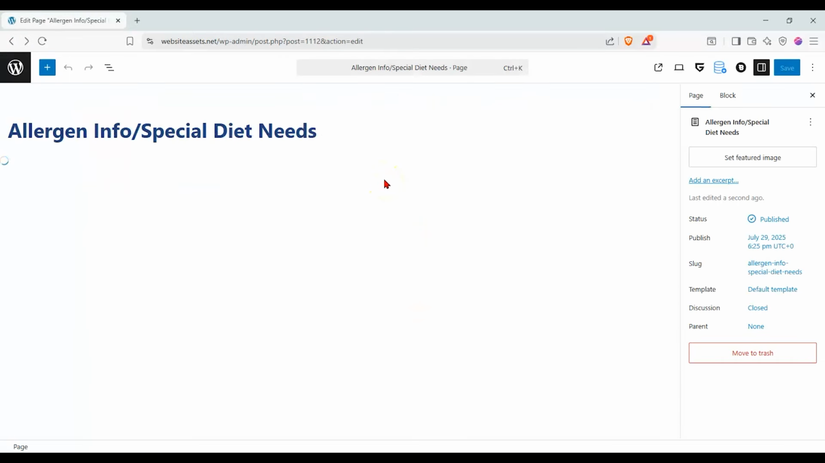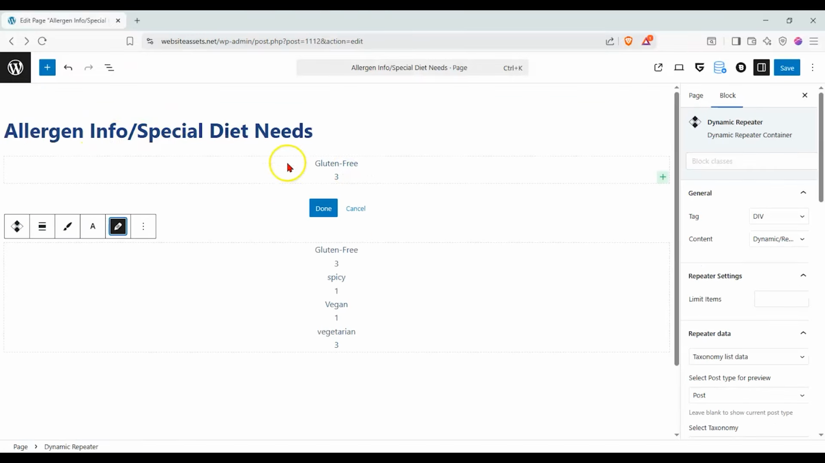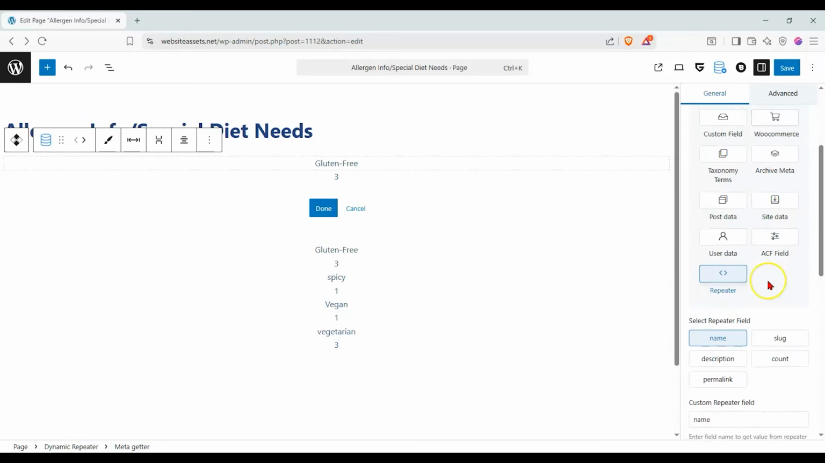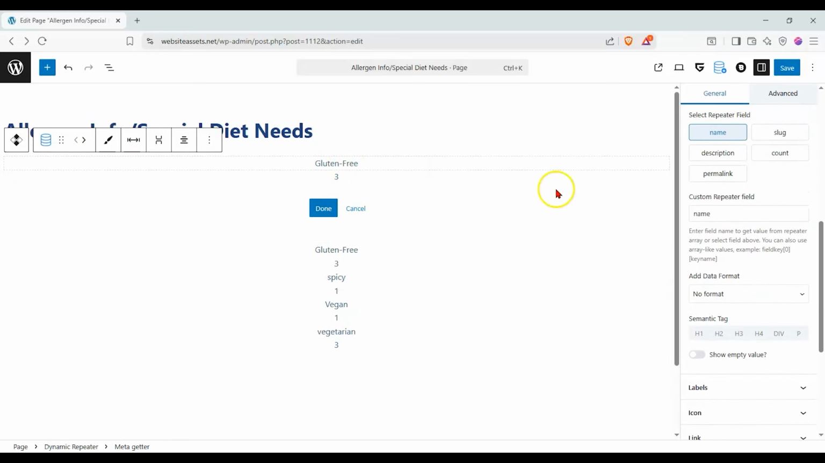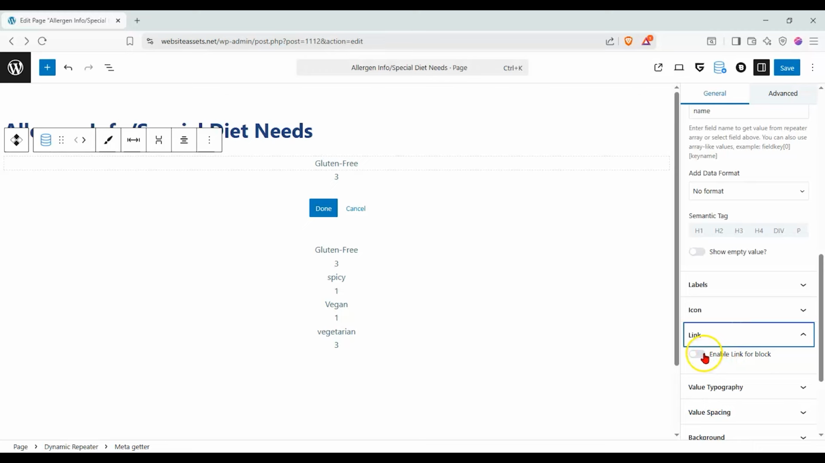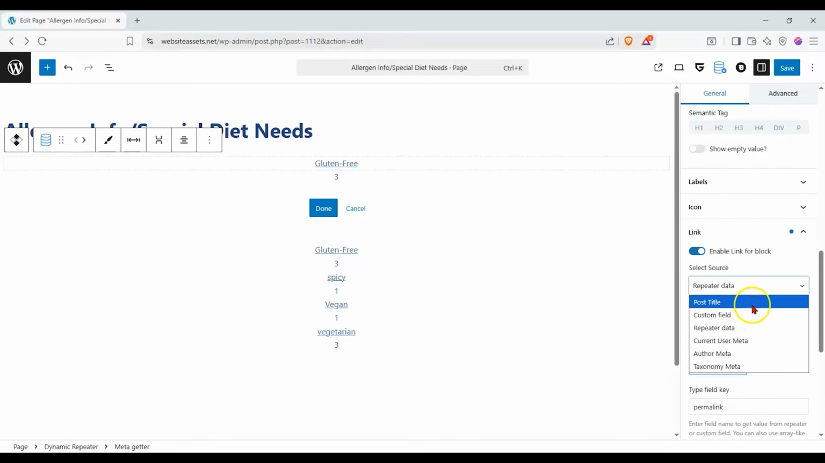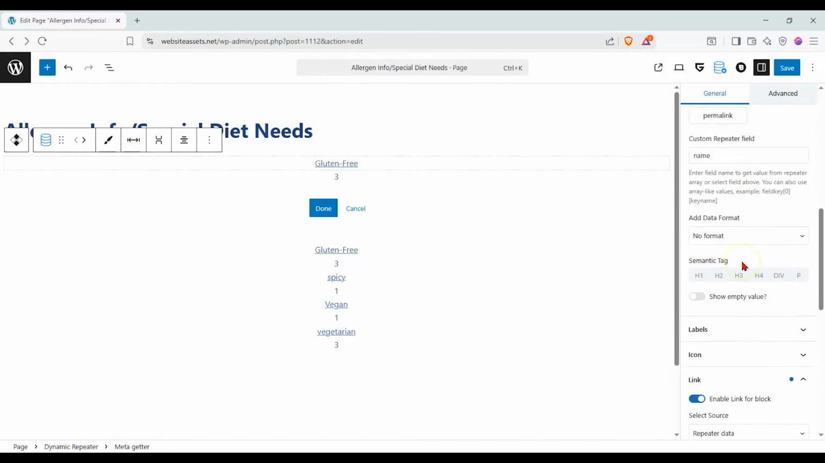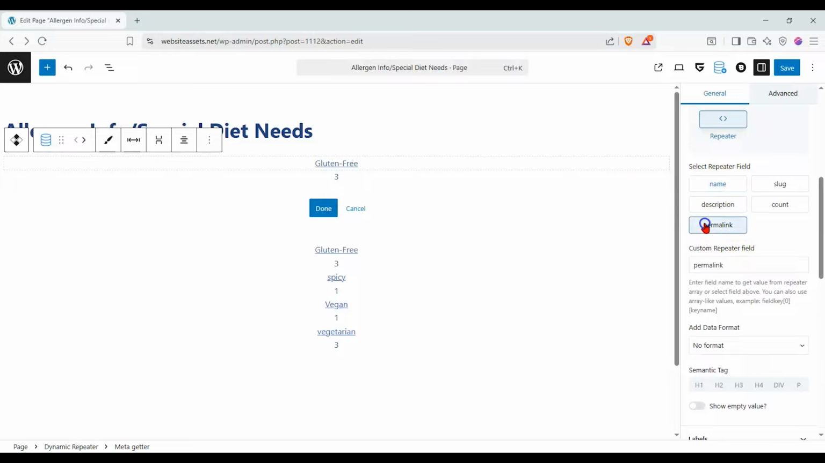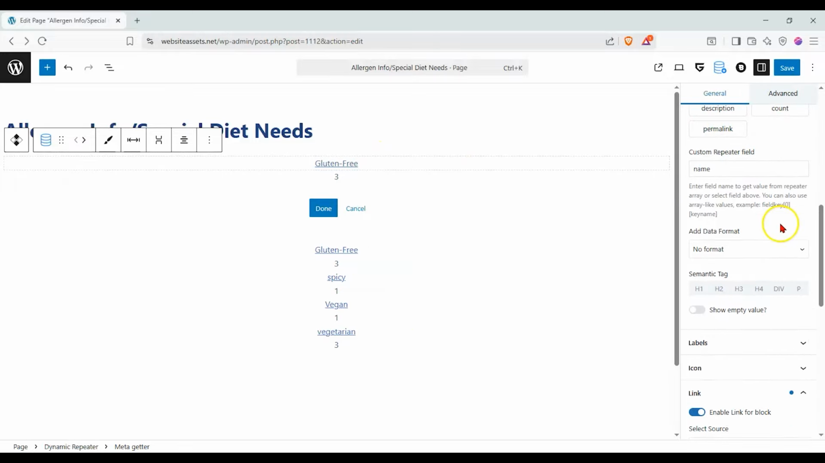And at the same time, we're also going to be editing how it looks. So let's go ahead and click again on our pencil icon here. We're going to scroll down here on this first metagetter, and we're going to click on link. Let's enable the link from the block. And we're going to select repeater data, right? There are a few options here. Repeater data, and we're going to select permalink. And this will get the data from the permalink. You can see here that if we select our repeater field to show permalink instead of name, it's going to show the tag archive for that.